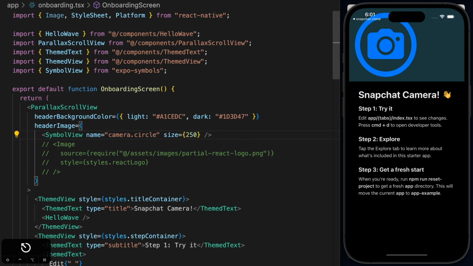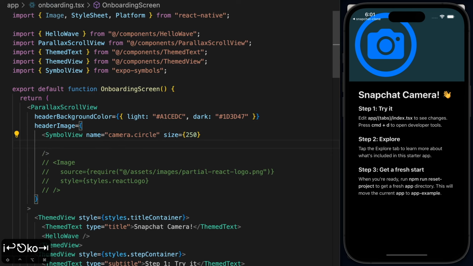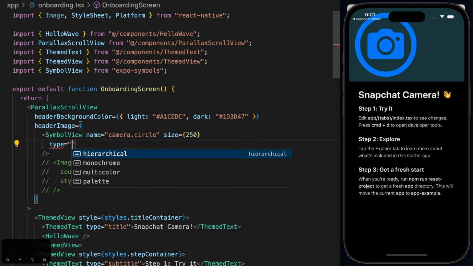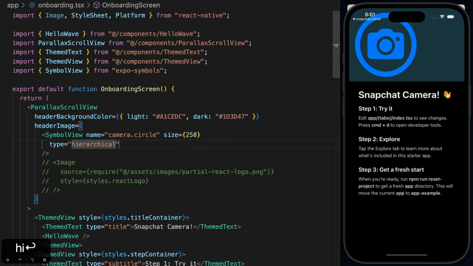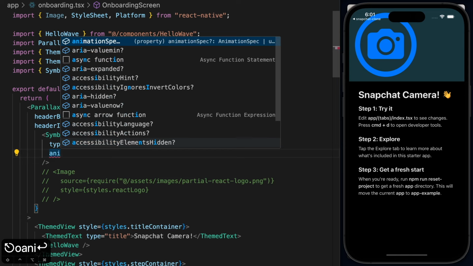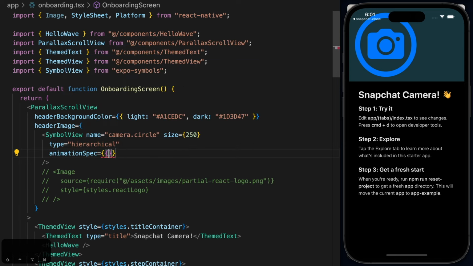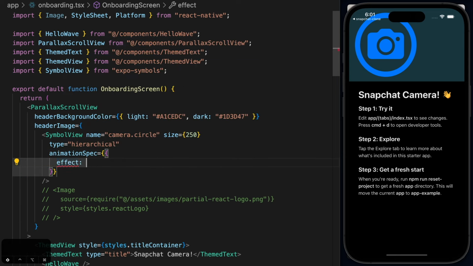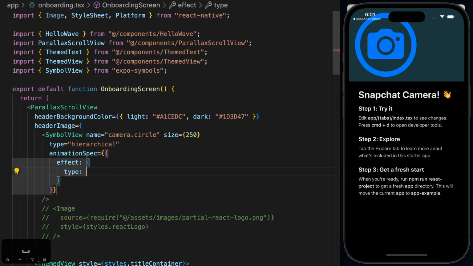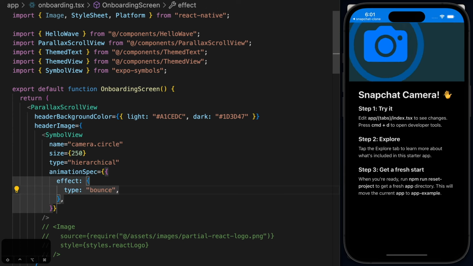Now let's go to the onboarding again. Now in this onboarding, in the same symbol view, I'll specify a type for this. This is going to be hierarchical, and then we can also have an animation spec, which is going to take an effect of type bounce, and hit save. All right, and that's how it looks.